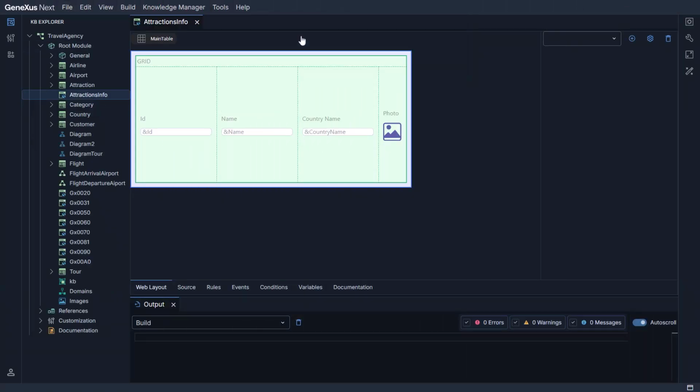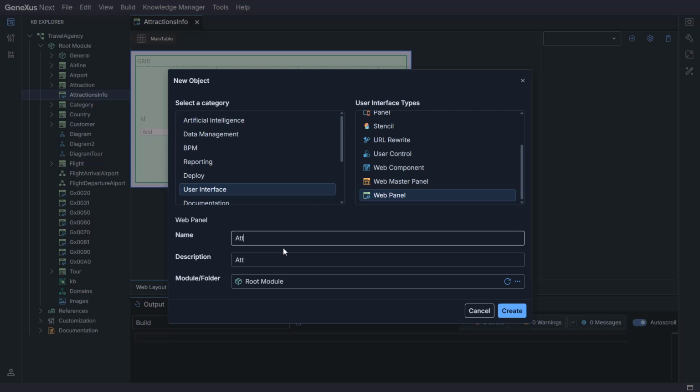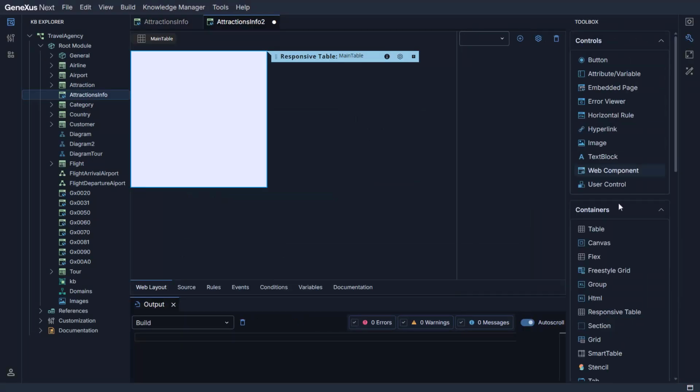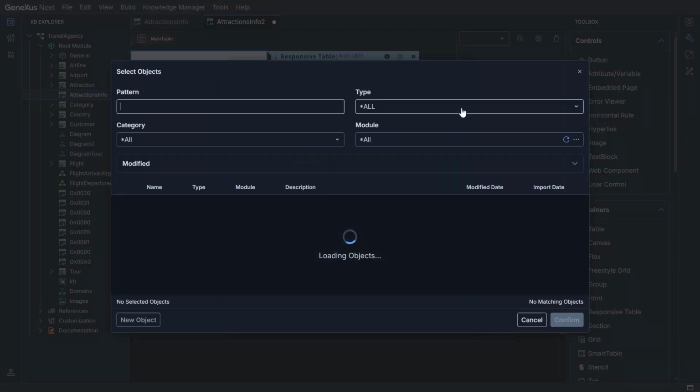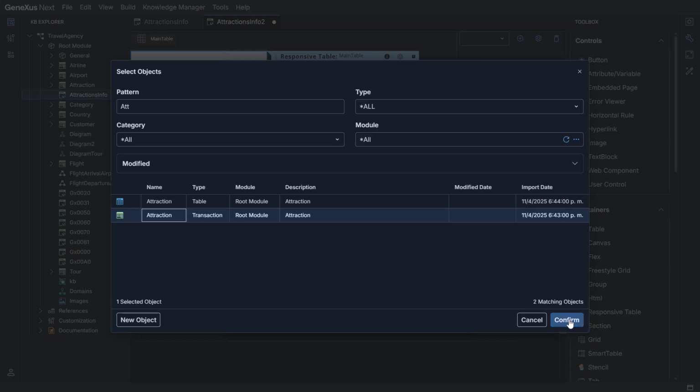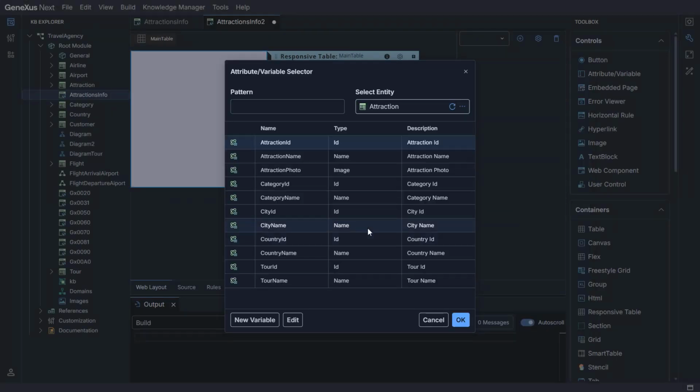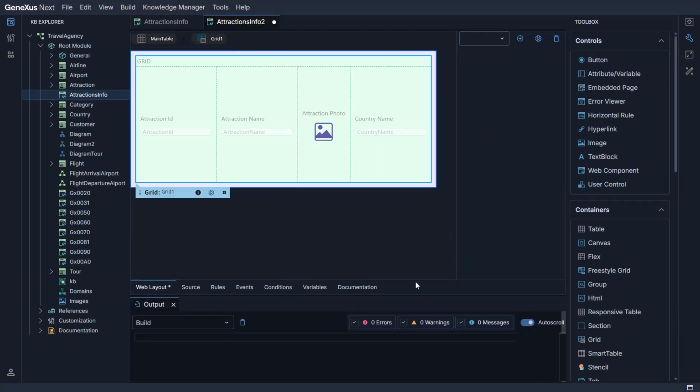Let's try it in another web panel, Attractions Info 2. We drag a grid to the web layout again. In the dialog box, instead of variables, we choose attributes. Let's filter by those of the attraction entity, so we choose them more easily. Hold down the Control key to select the ones we click on. Let's move the photo to the right.